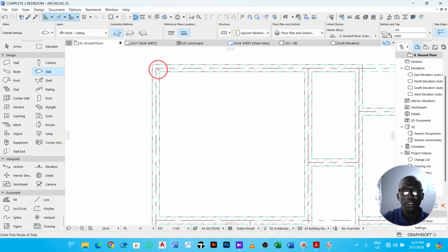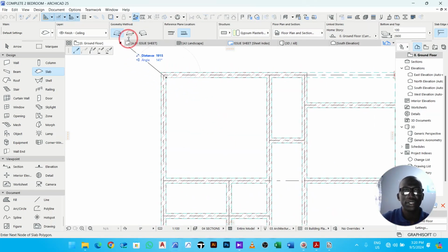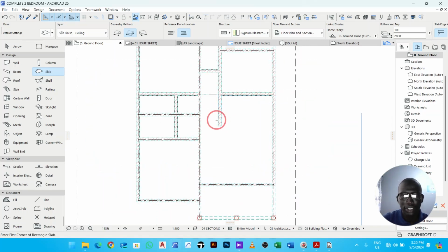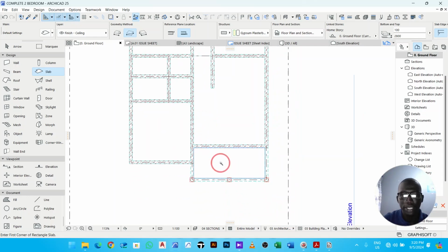Then okay, you start from here. You choose the rectangular method of construction, and then you click here like this. So to make it easy, you press and hold the space key on your keyboard. You press and then you click. Press, click, press, click, press, click.